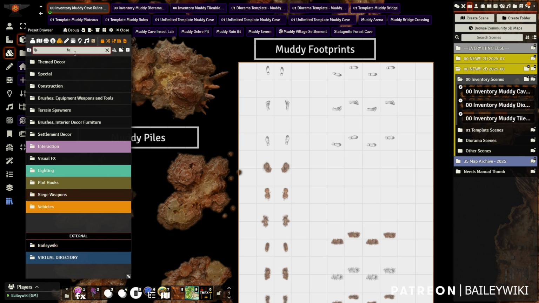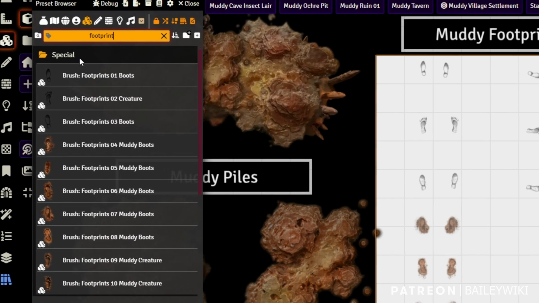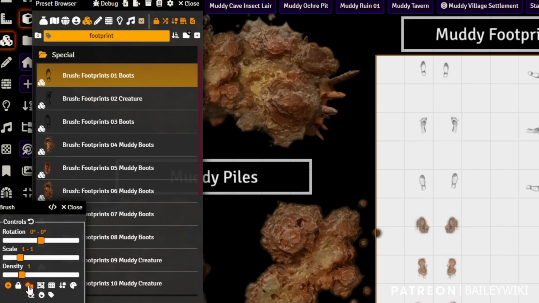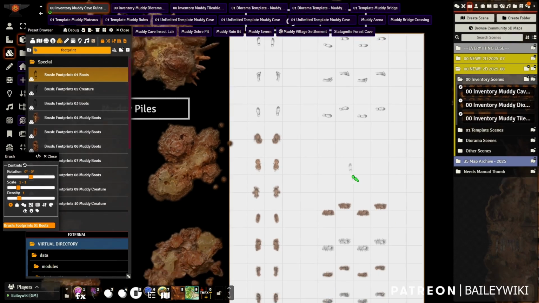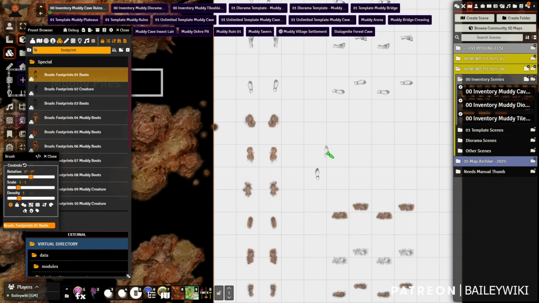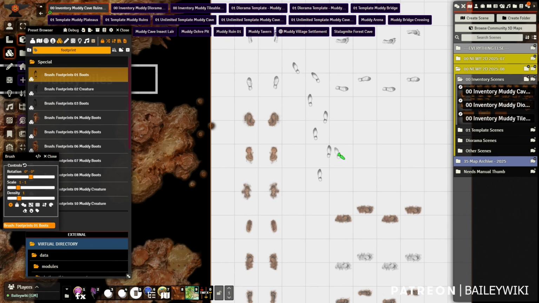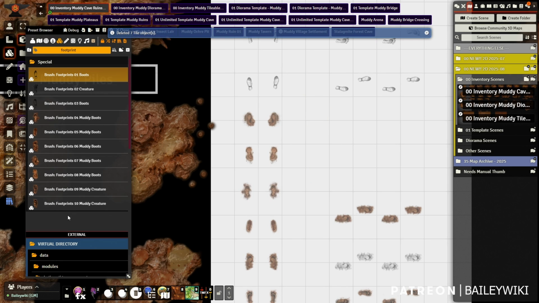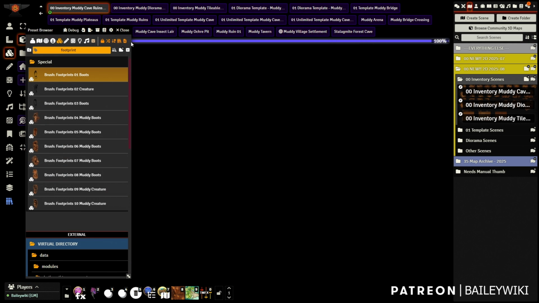So if you look up footprint and you see that it's a brush, if you go to brush and you make sure it's not on randomize, then you can literally just walk, create steps, and you can hold down Control or Shift to rotate them, and you can build paths really easily with these. And you can mix multiple together if you want to make more than one, but there's different kinds of muddy footprints and just footprints that can go on any terrain.